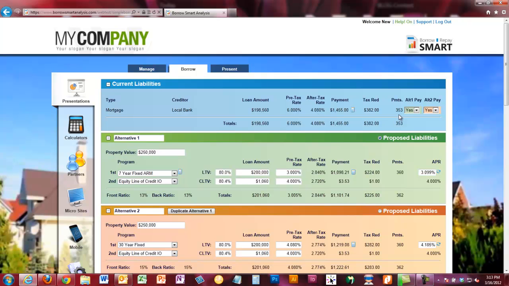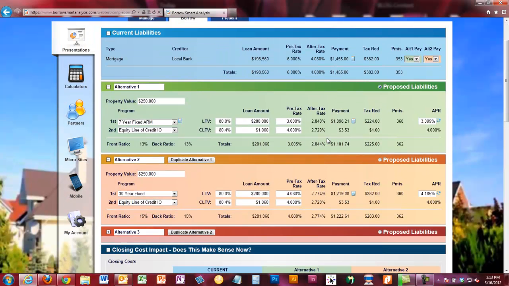Also, you've got 353 months to go based on your current balance and the current payment that you're making today. So we know about how long they have to go on that particular debt. This is what we call the scratch board, and it's the place where you can build your options for your client.